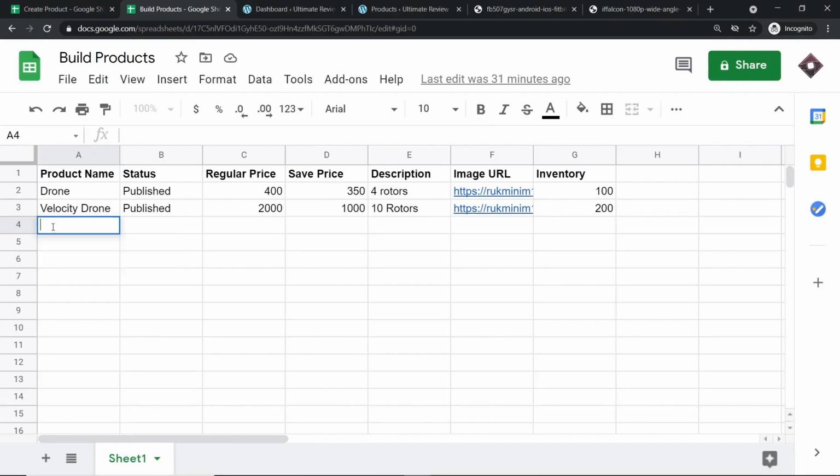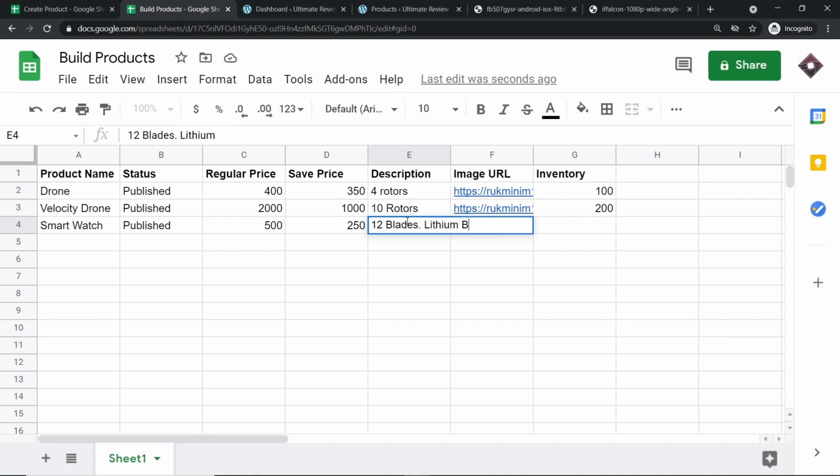Okay, so basically we are going to build a product here. So the name of the product is smartwatch. And the status, I'm straight away making it as published. And the price is 400, or how about we give it as 500. And the price we are offering is 250. And the description is 12 blades lithium battery, a small description. Now coming to this part, that is the image URL.